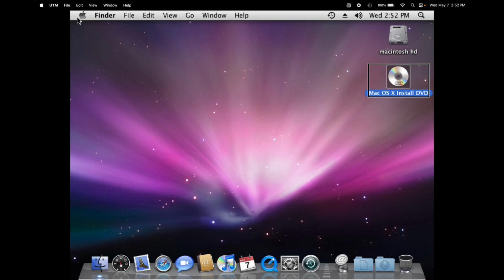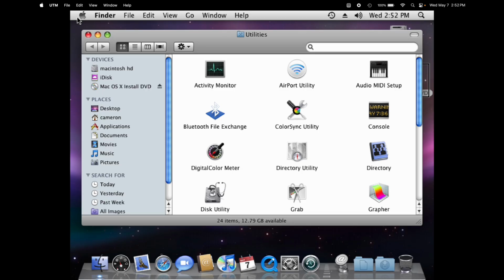Mac DVD, Mac OS 10 Install DVD selected. Okay, well, never mind. I'm on the desktop, so there's nothing to navigate through. Let's go through the utilities, because we're going to need that VoiceOver utility anyway. So Command-Shift-U. Utilities, window, icon.